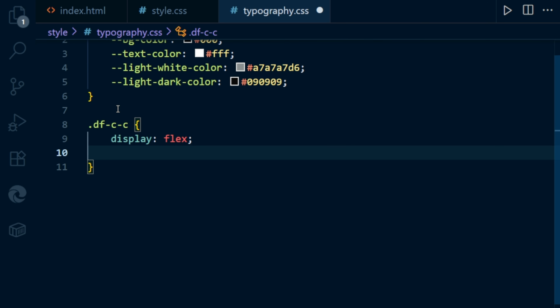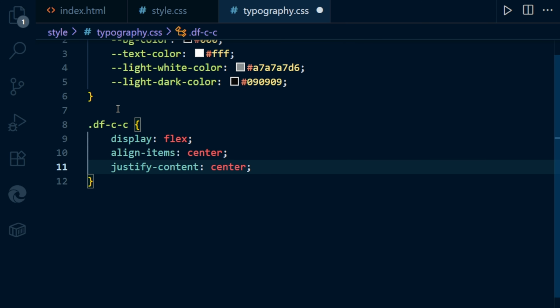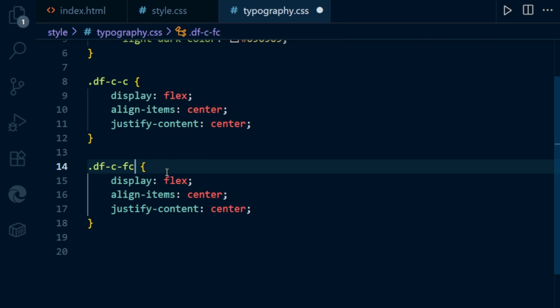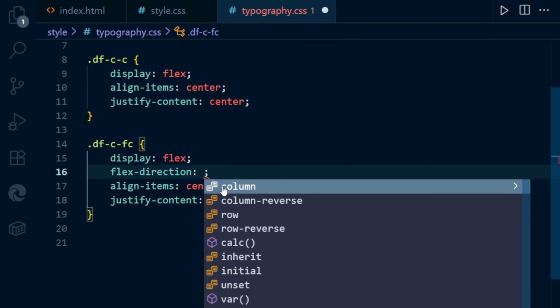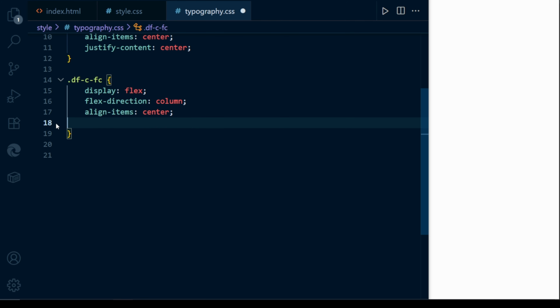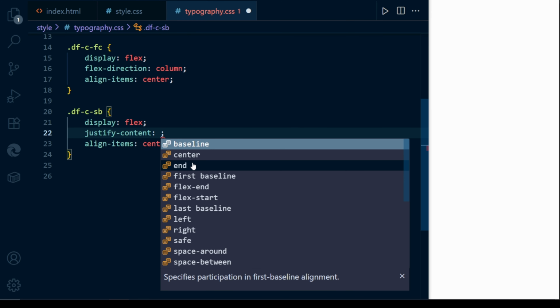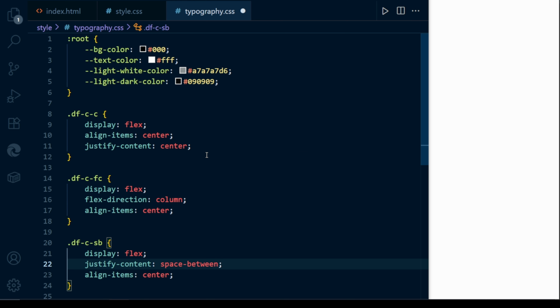This centers content both vertically and horizontally using flexbox. This arranges items in a vertical column and centers them horizontally. This spreads items with space between them, like nav links left and button right, and centers vertically.